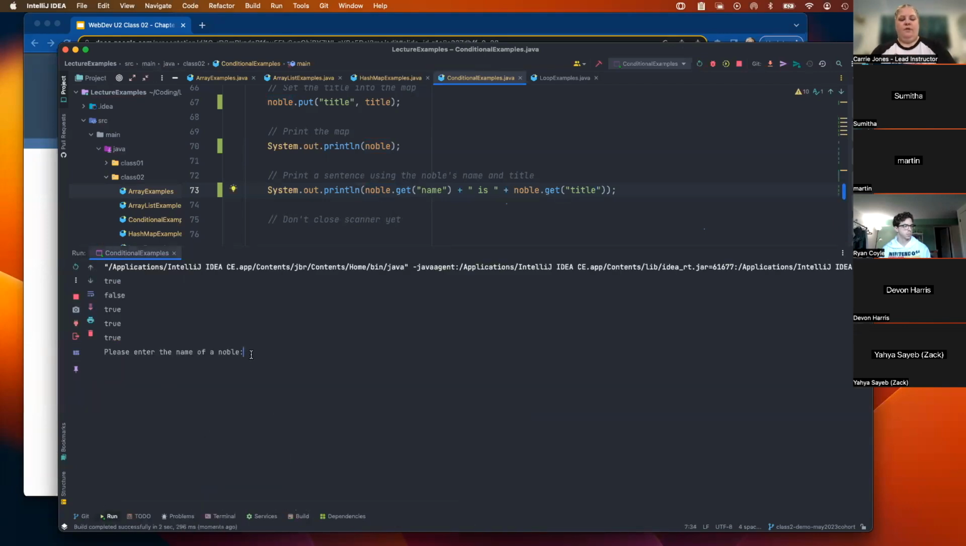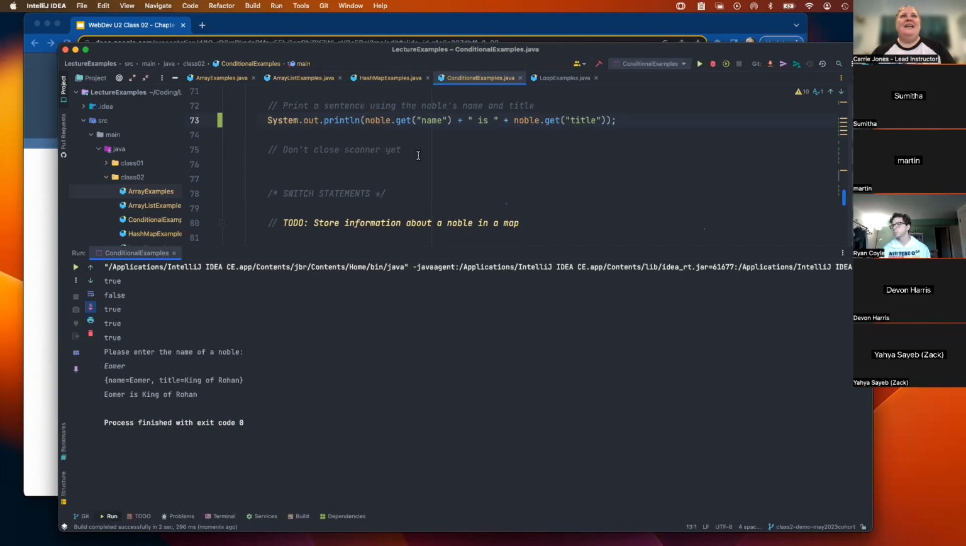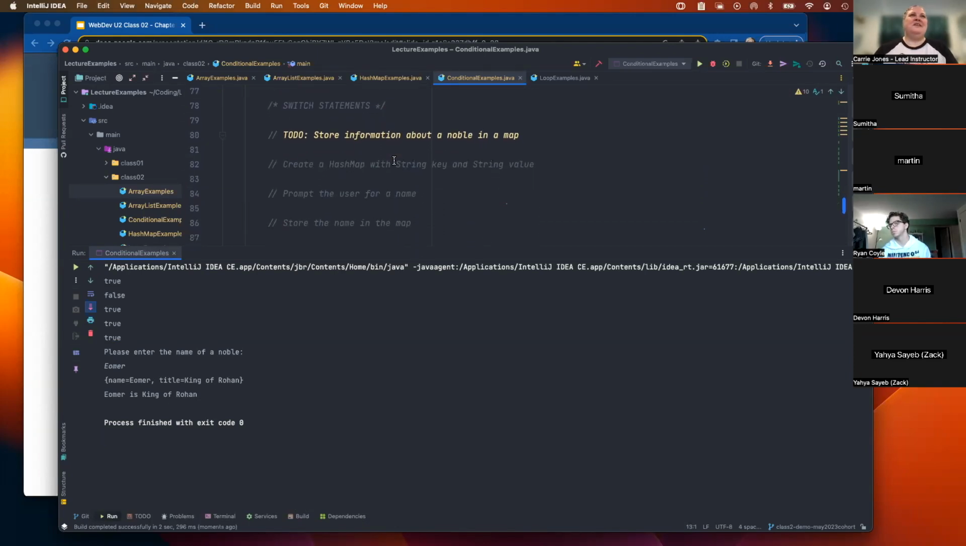Depending on which name we give it. All right, let's do a different one this time. Amorous, King of Rohan. So Rohan. Okay, and I said, don't close the scanner yet because we're going to use it again. We're going to use it with the switch statements.